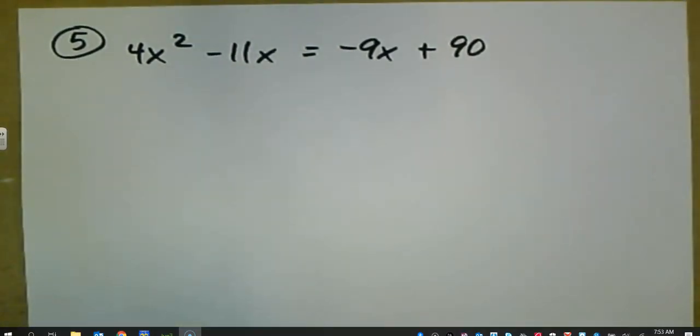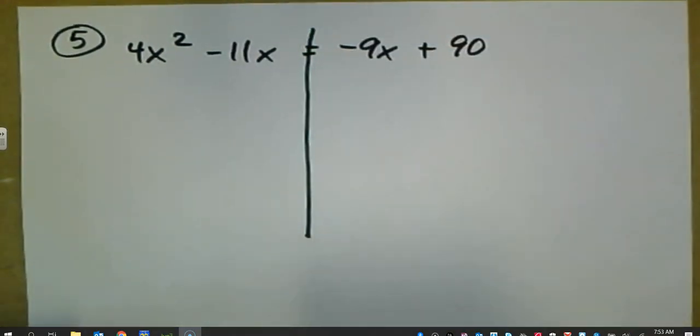All right? Now 5 is a little bit different because we are going to have some like terms. So we need to line those up. Now I like to do it in 2 steps. I saw some people doing it other ways, but it can get a little confusing.